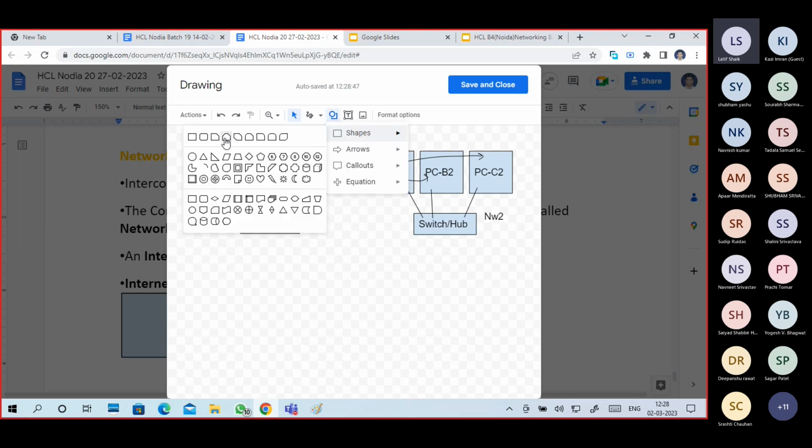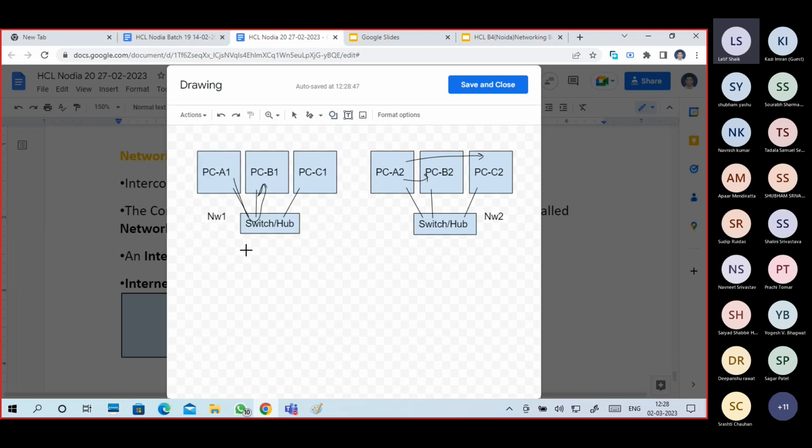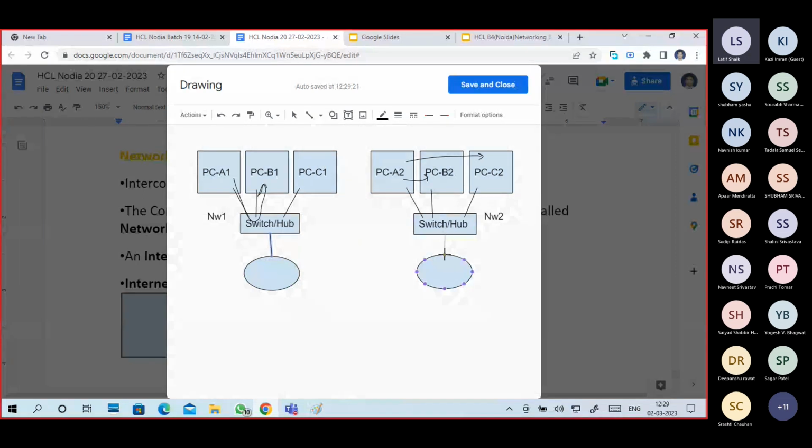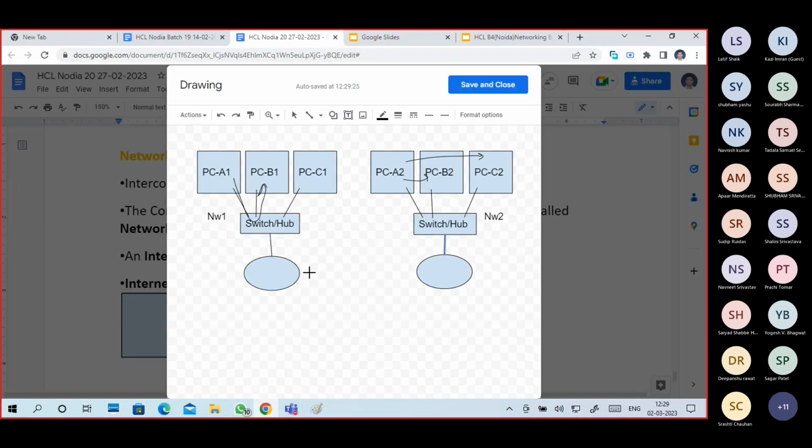Now just understand network and networking. What is a network? What is networking? There are two different networks, maybe in the same area or different areas, two networks like this.